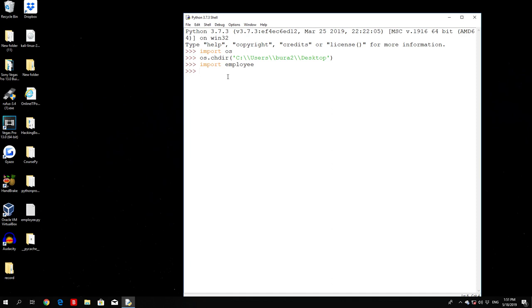Just make sure that both of those files are in the same directory, otherwise you will not be able to import this employee library if the program that you're coding is not in the same directory as the library itself. In our case, we're not coding any program, we just changed our Python 3 IDLE to go to the desktop directory, therefore we can import this employee library.